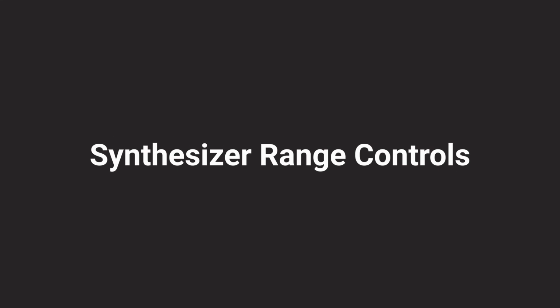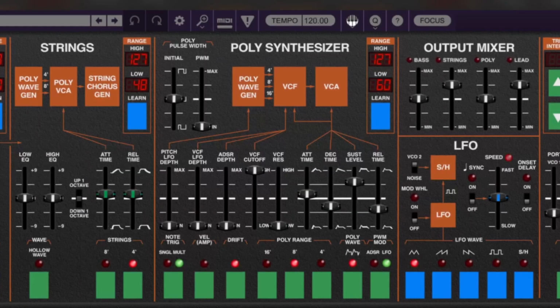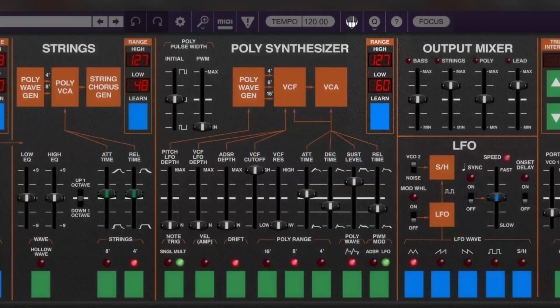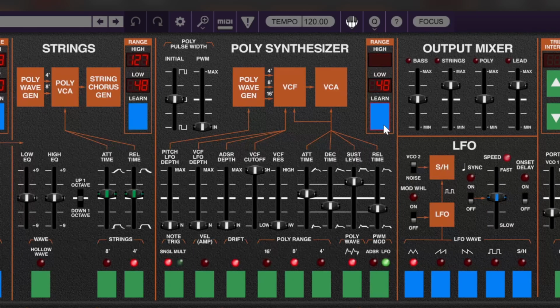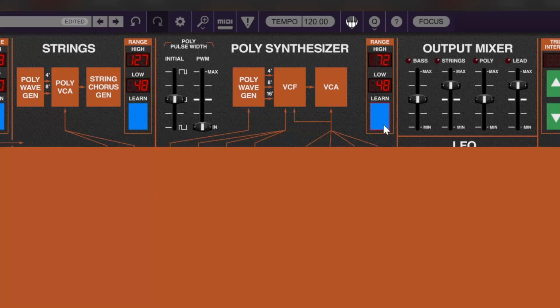Because of Quadra's layered nature, each section features a range control to set the range of that synth engine across the keyboard. Unlike the original Quadra, all sections of the Cherry Audio Quadra can be freely mapped to whatever range you'd like. To map a section, you can click the Learn button and then press the lowest key of the range, and then the highest key of the range you want to use.